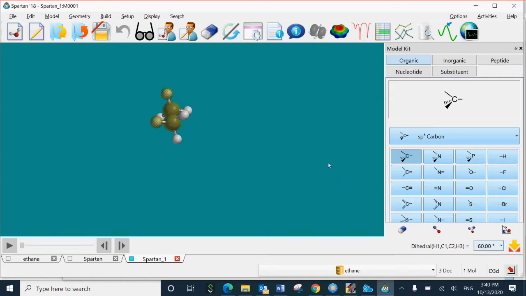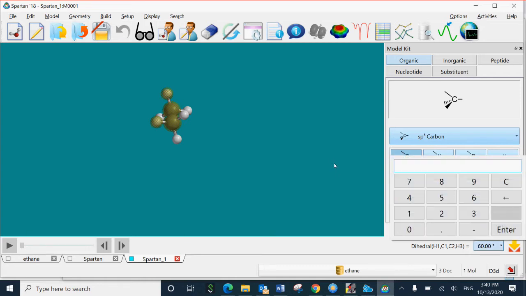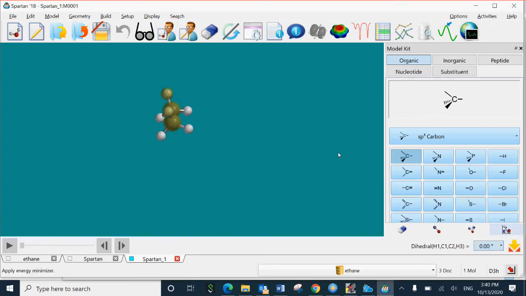So we need to force the conformation to the eclipsed conformation. So change this angle to 0. You click on that angle, select 0 and enter. Now the dihedral angle becomes 0. That means it's eclipsed. You can see this is the eclipsed conformation.